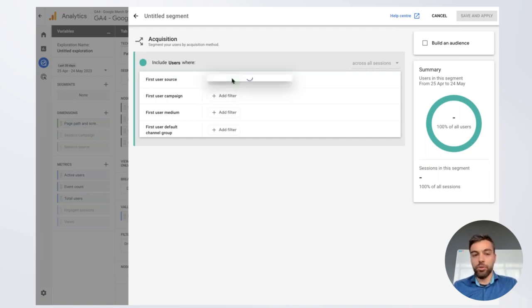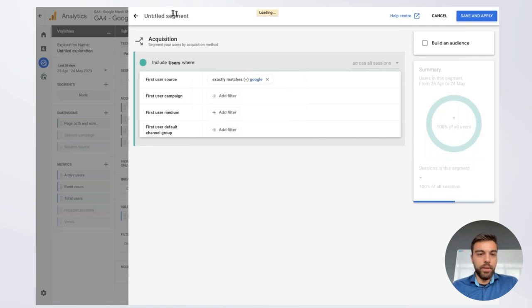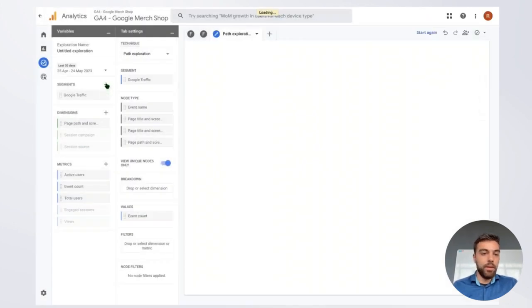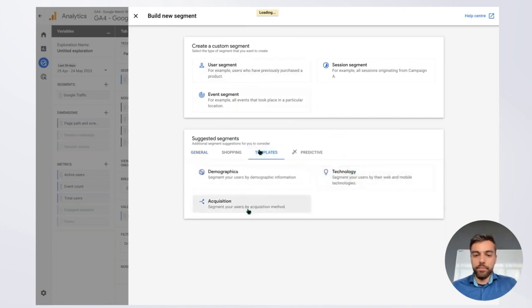Let's add a filter on source for this segment and say we want all the sources that contains, actually, let's not say contains, let's just say Google. So let's say it exactly matches Google. And we're going to title this segment Google traffic. Save and apply. Let's create another segment, templates, acquisition.